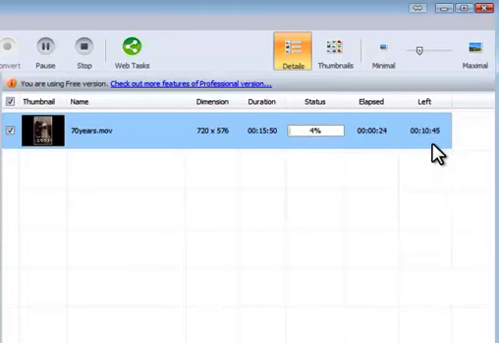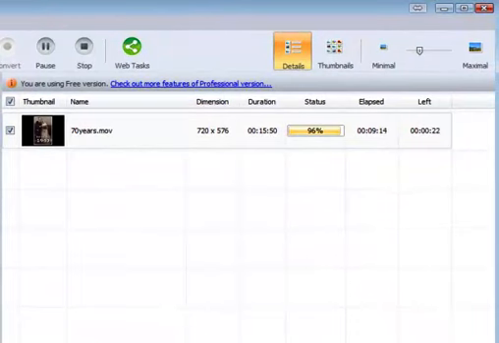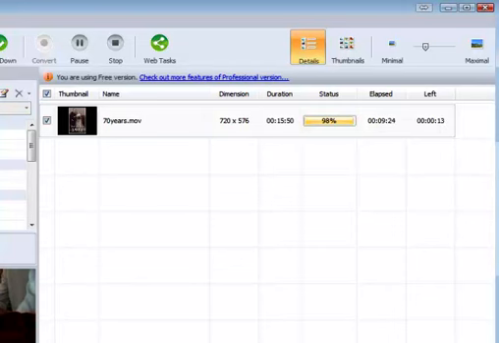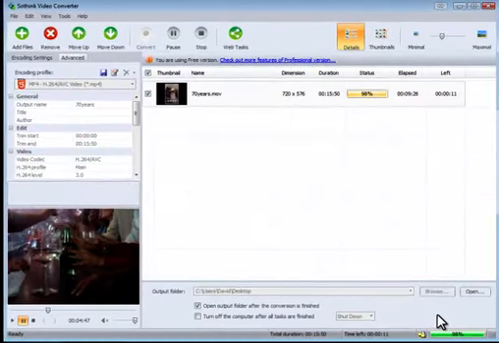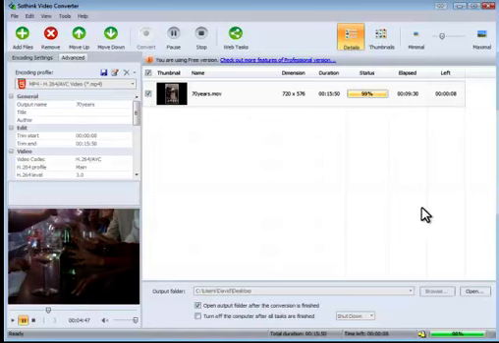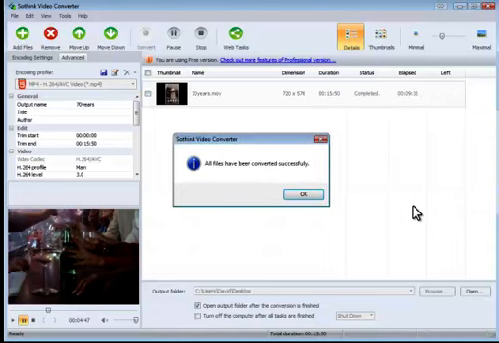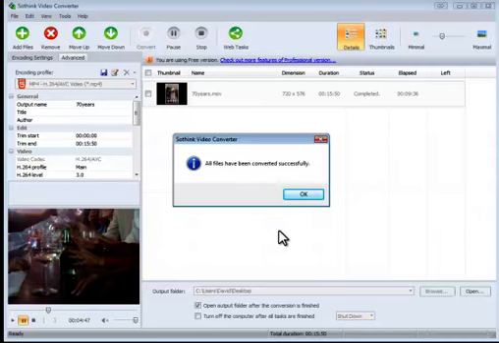Well, as you can see, we're very nearly cooked now. It's 96%. There's 19 seconds on counting down, and we're very, very nearly there. And as soon as it's there, we're going to click on this open the output folder and have a look at it and see how big it is. It was 3.6 gigabytes, if you remember. Okay, there we are. All had been converted successfully. So we'll click OK.